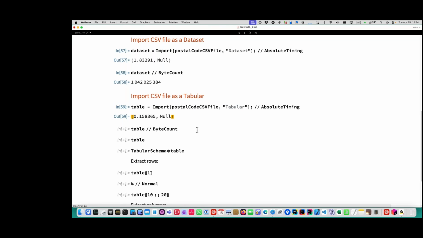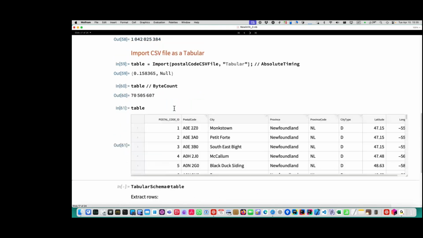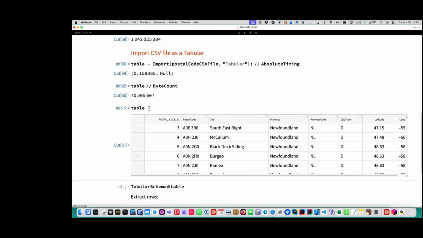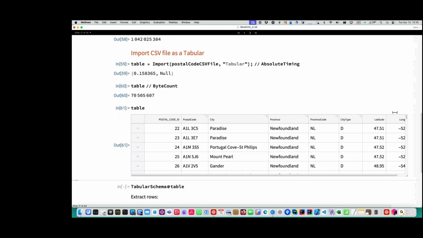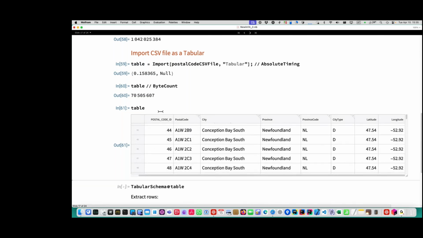And if I look at the byte count, it only takes about 17 megabytes to represent this data in memory now, which is a huge improvement over this 1 gigabyte we see here. And if I browse this, evaluate the table, you get a really nice representation of the table here, where I can scroll to the right, and I can scroll to all the records that are contained in this table.